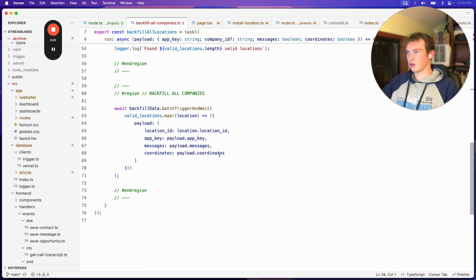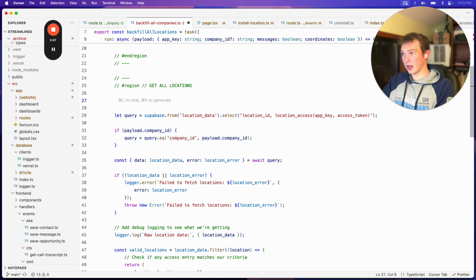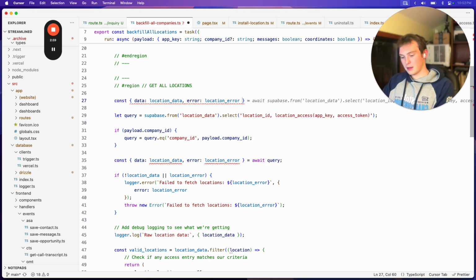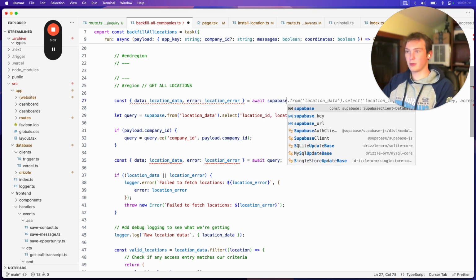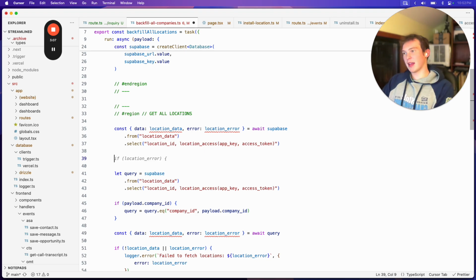And this is kind of a weird query because we're interpolating it. But to get a normal query, you would go const data, and you can label it: location data, comma, error, and then location error, equals await supabase, and then you set up the query that way. And the way I've been writing Supabase recently is if location error, throw location error.